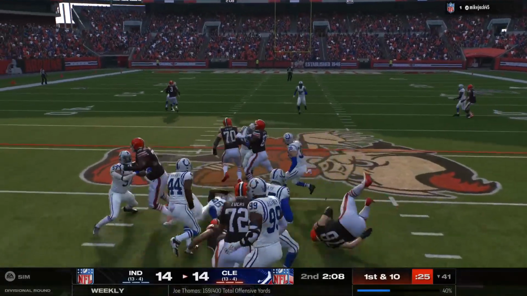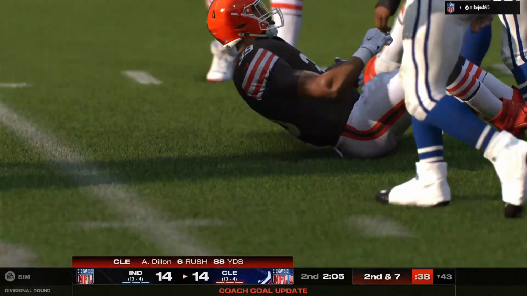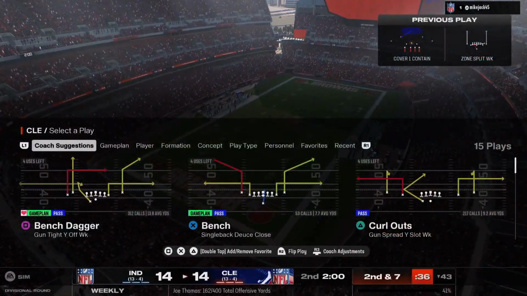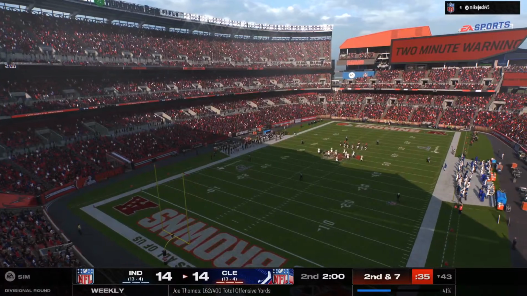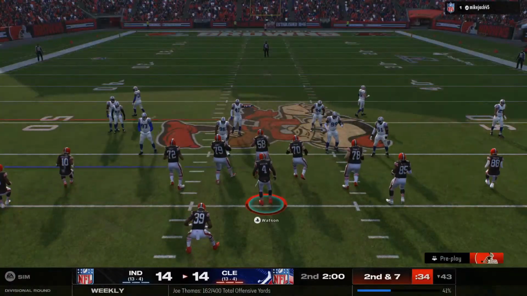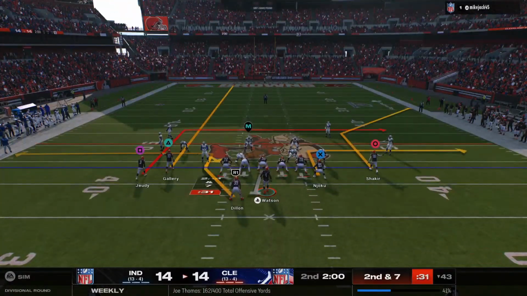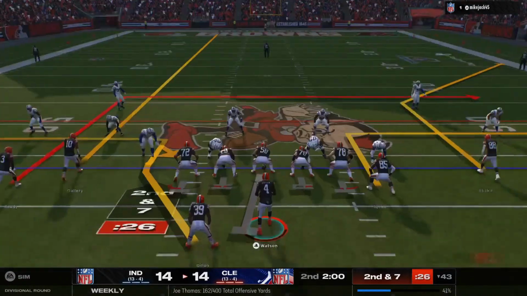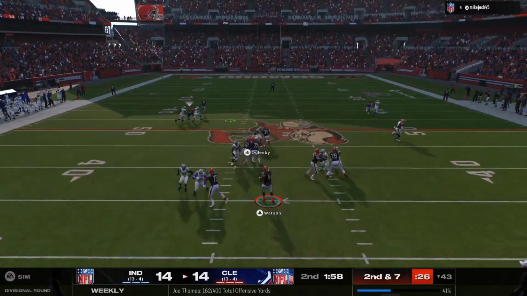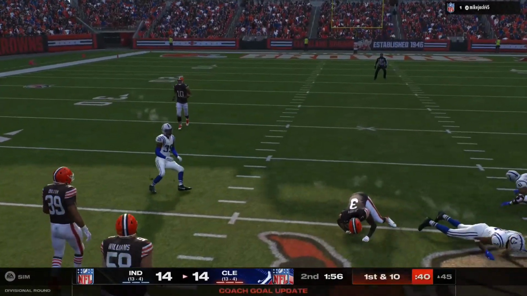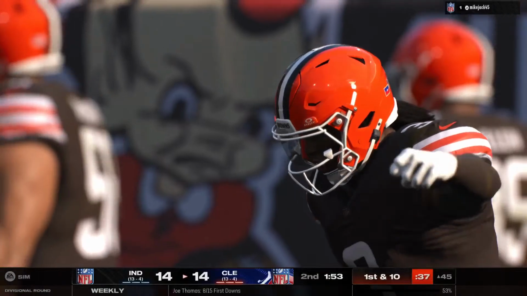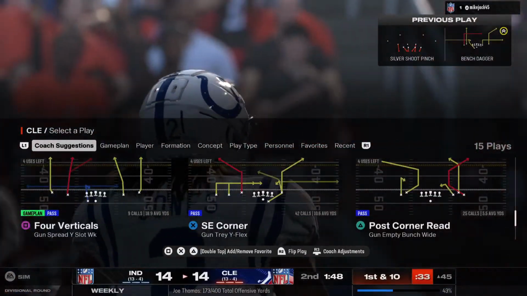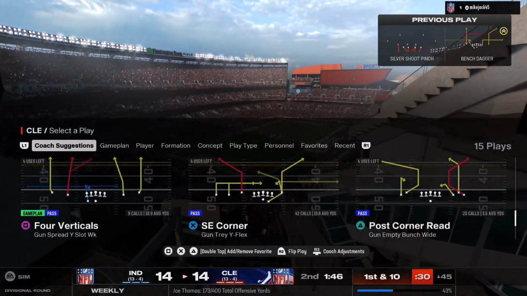On 1st and 10, here's Dillon. And he'll be taken down as we tick down to the 2-minute warning. It's a pickup of 3. Brings up 2nd and 7. Here's Watson now on 2nd down. That's over the middle and caught by Judy. And he'll be marked down at the 45-yard line. And now you can see they're really getting in rhythm in this 2-minute drive.